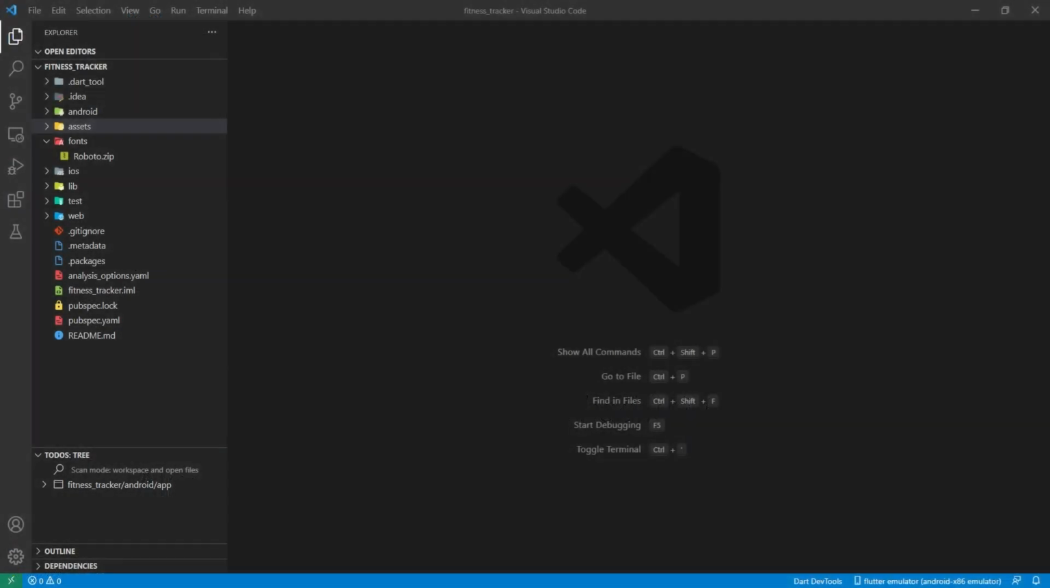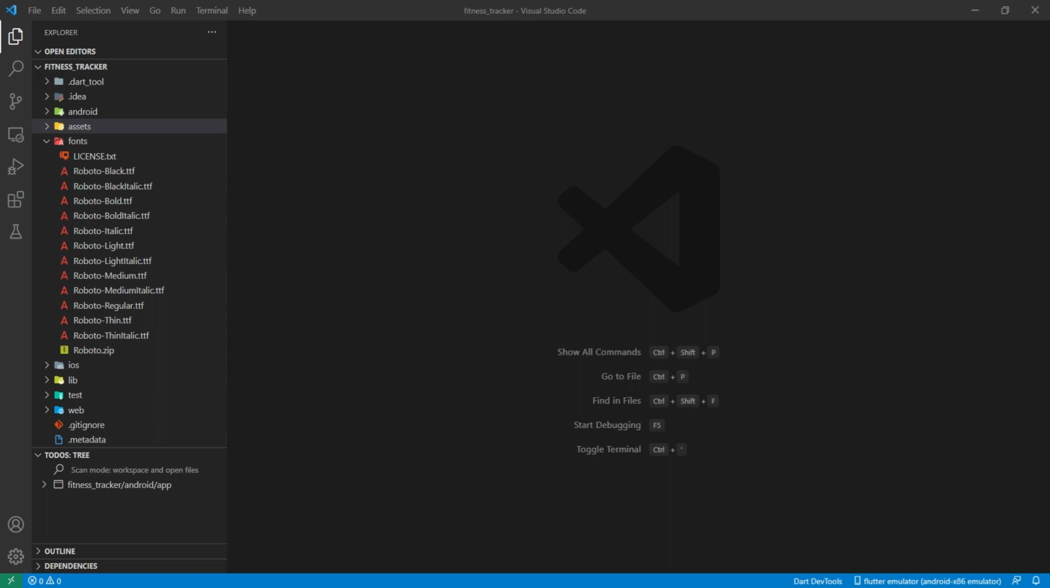Okay, if we now come to our Visual Studio Code, we can see that the Roboto is installed in there, and I'm just going to my desktop and I'm extracting all the files into there, and there they are. Okay, I can now delete the zip file, get rid of roboto.zip, and we have those files there.